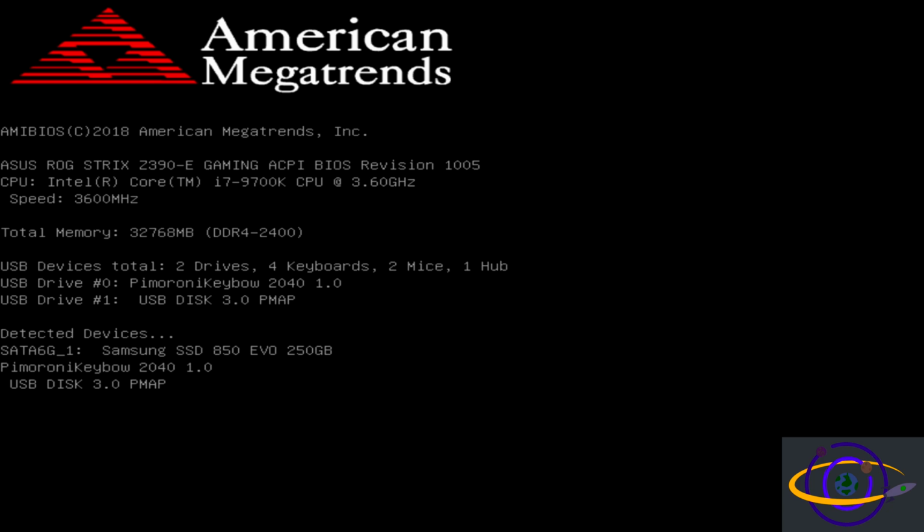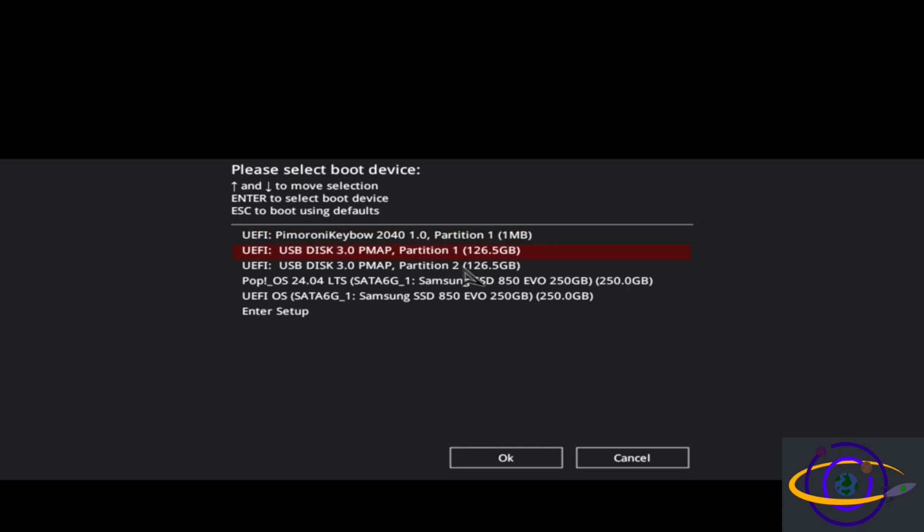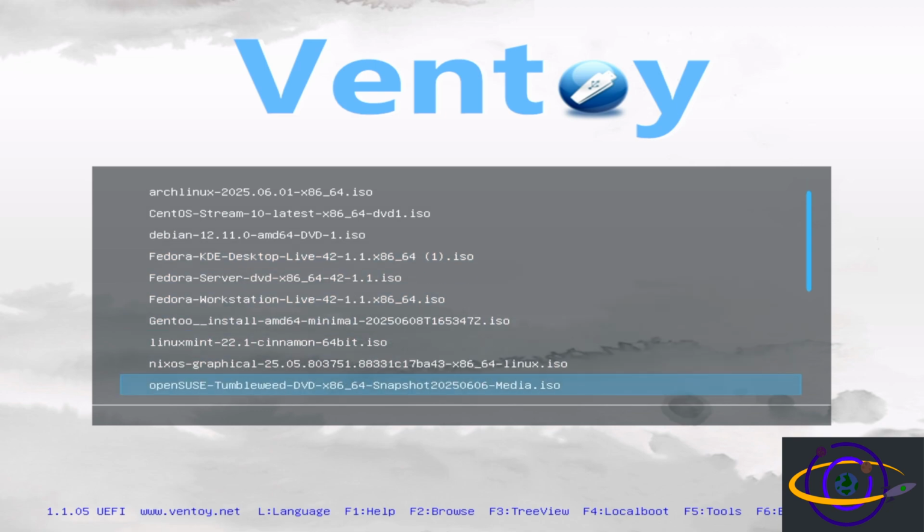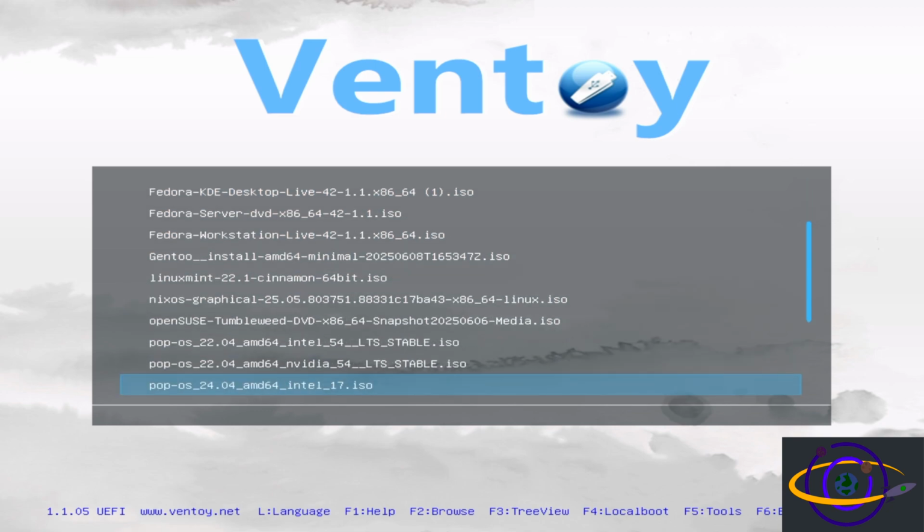Hey guys, today we are installing Pop!_OS 22.04 LTS, the long-term support stable version of Pop!_OS. Going to select our USB drive to boot up right there, and we're going to go down here on this Ventoy menu and select the ISO for the version of Pop!_OS we're installing. Notice that's the Intel, so the non-NVIDIA disk.